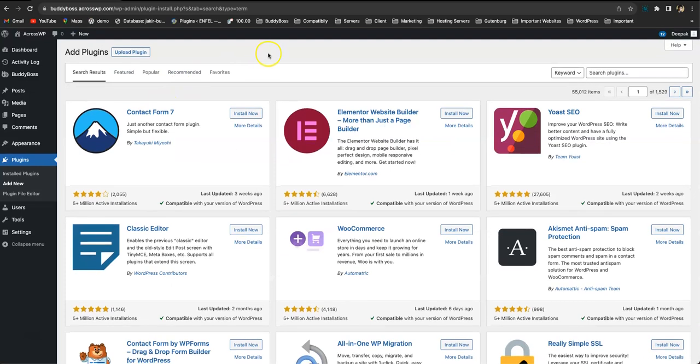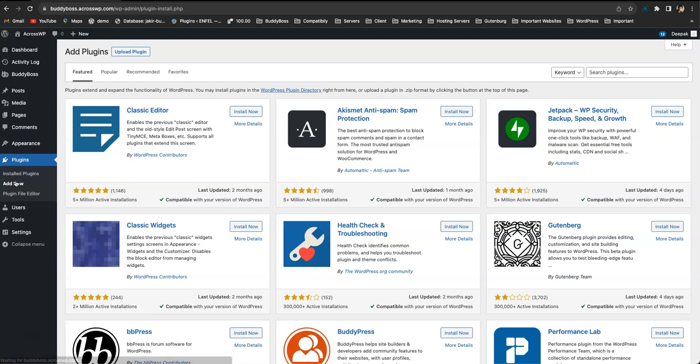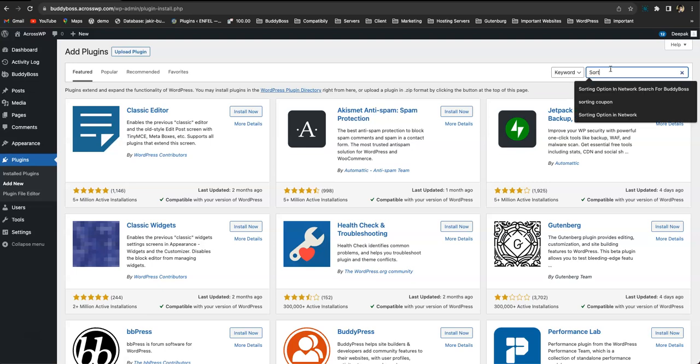So for this, you have to log in to the backend. Then in the plugin menu, you have to click on the Add New button. And once you click on it, you will see this option. Then you can type the sorting option in network.